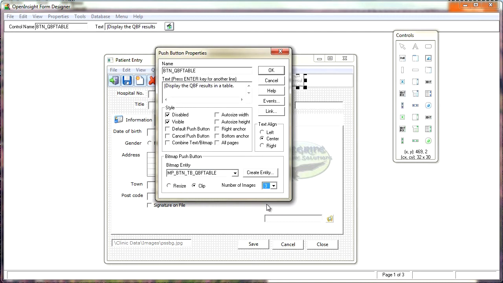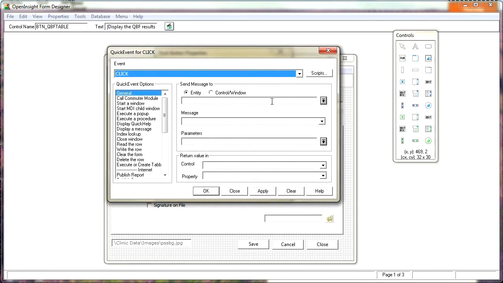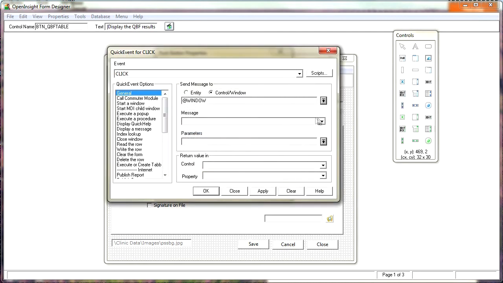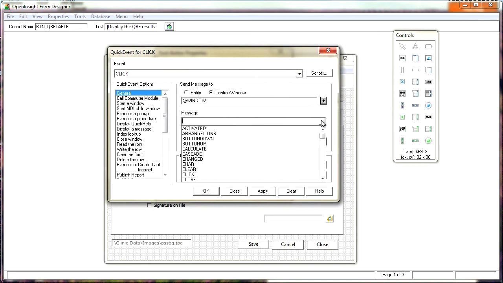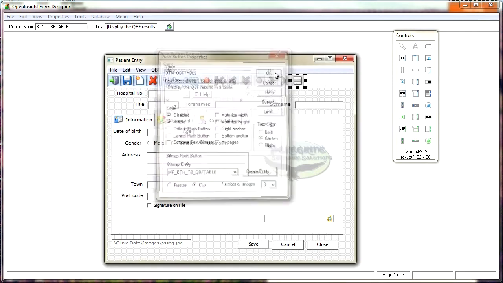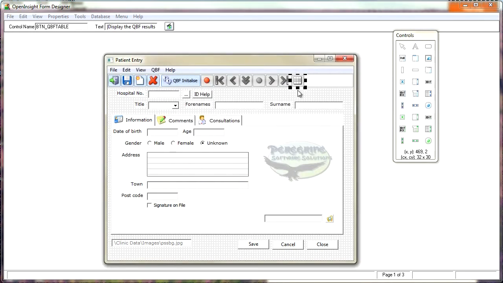The number of images is 3, and the event that I want to call is going to be a click event. We're going to send the message to the control or the window, and in this particular instance it is going to be the window. And the message that I want to send is going to be one of the QBF messages. If I just hit Q here to jump through, you can see here that I've got QBF absolute, close, first, initialize, all the ones that I've used previously, but the one I want now is QBF table. So we click OK, and that's all there is to creating that button so that we can then use the QBF functionality within our application.